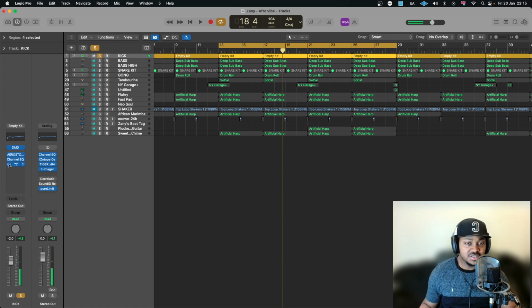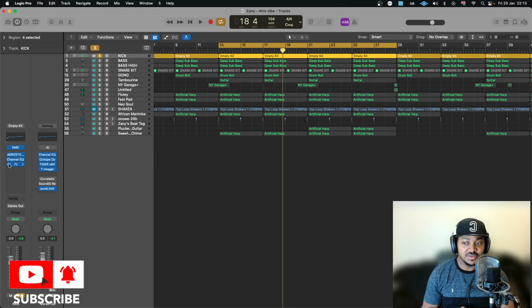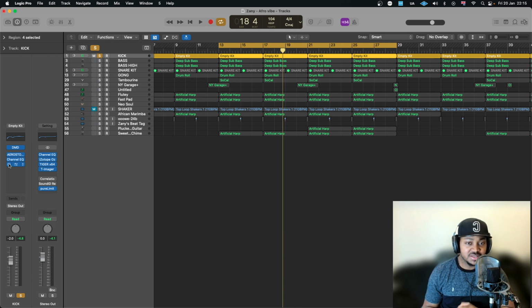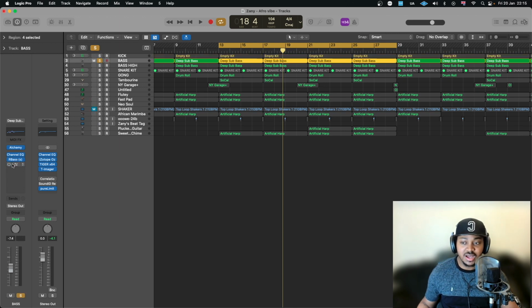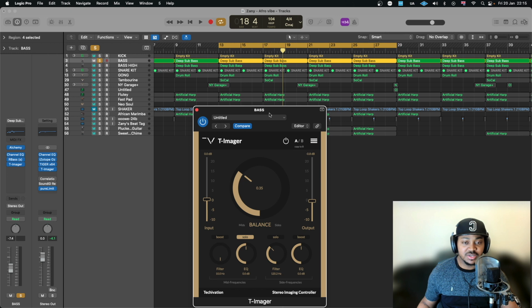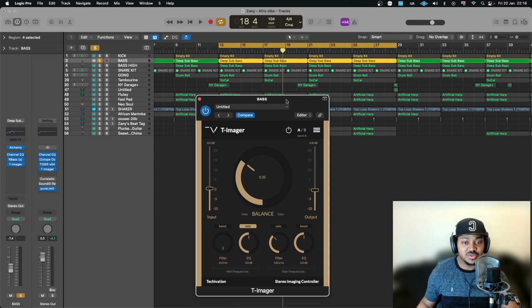If you have listened to this on a speaker or good studio headphones, you will notice that once the T-Imager comes in, it actually tightens this. Instead of the kick being a bit too flabby with a little bit of ambience after the hit, it made it a bit tighter without using any compressor, as you can see. Then the next one is on the bass. Let's have a listen to the bass as well, so you can see how I've also used a T-Imager to tighten it up, just like we did with the kick.